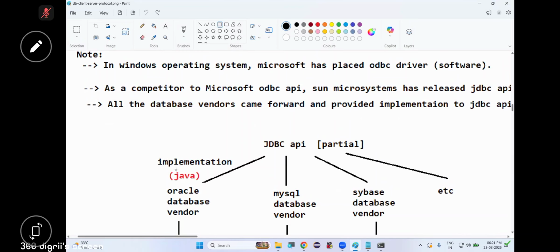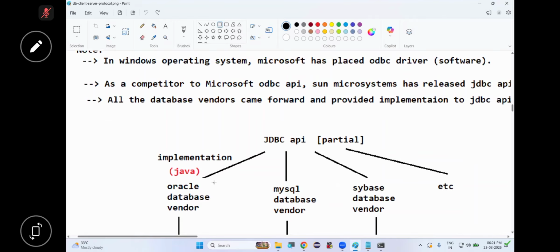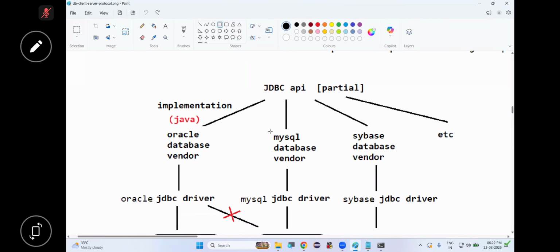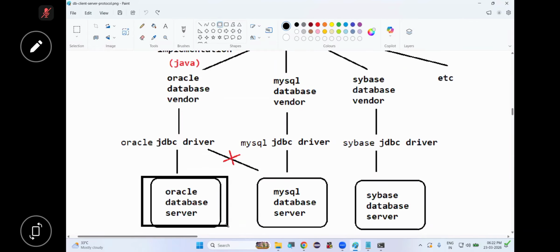And you know, the implementation which is provided by a database vendor to JDBC API is called a JDBC driver, which is a software. So the implementation provided by the Oracle database vendor to JDBC API using Java language is called the Oracle JDBC driver. The implementation provided by the MySQL database vendor is called the MySQL JDBC driver. The implementation provided by the Sybase database vendor is called the Sybase JDBC driver. Are you following or not? So what is a JDBC driver? It's a software developed by a database vendor using Java language.